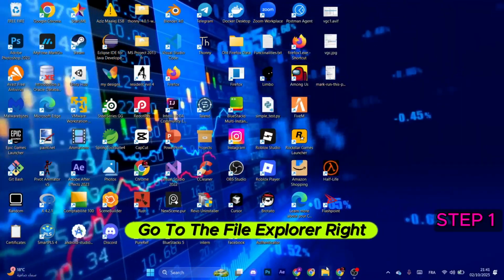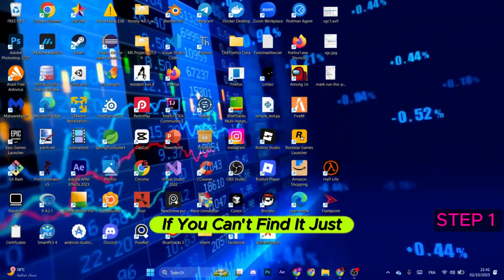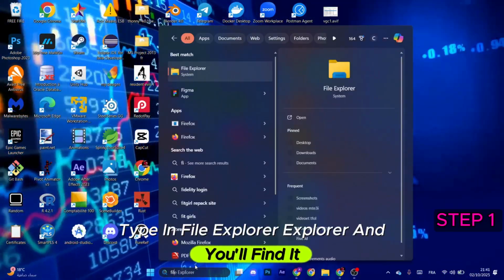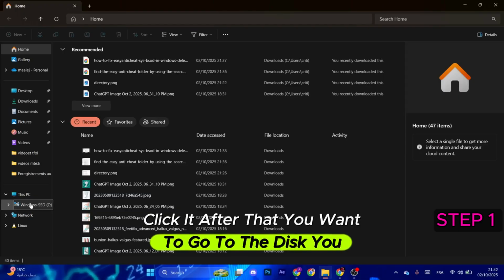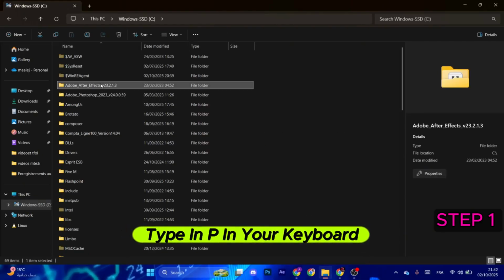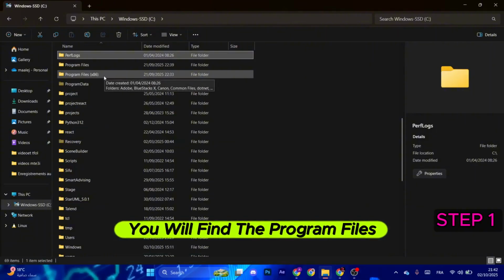For the first step, go to the File Explorer right here. If you can't find it, just go to the Windows search bar, type in File Explorer and you'll find it. Click it. After that, you want to go to the disk you have, which is the C drive for me. Type in any folder. After that, type in P on your keyboard. You will find the Program Files x86.